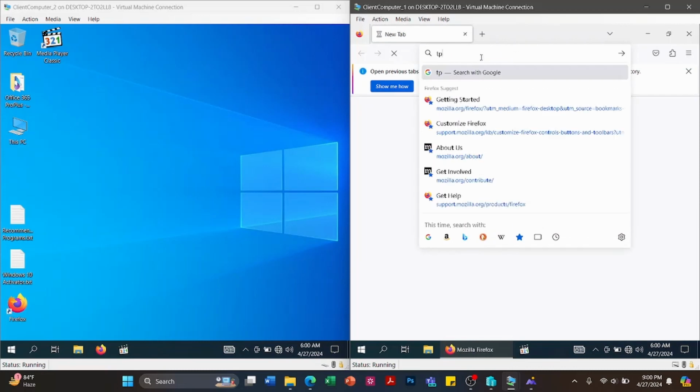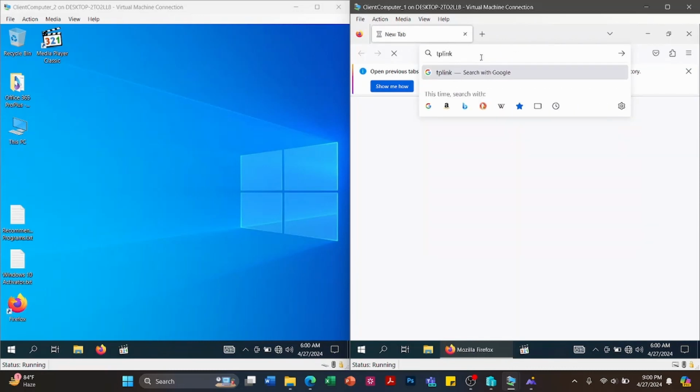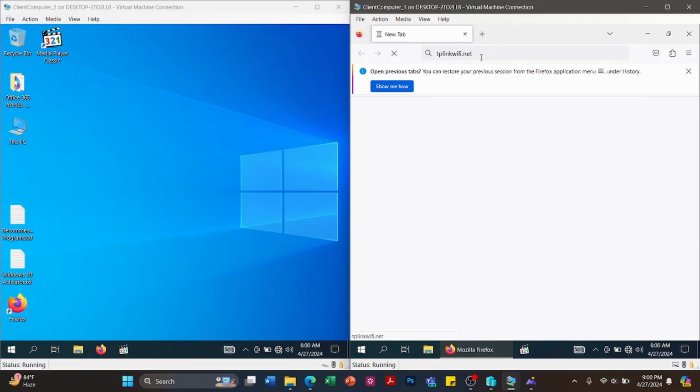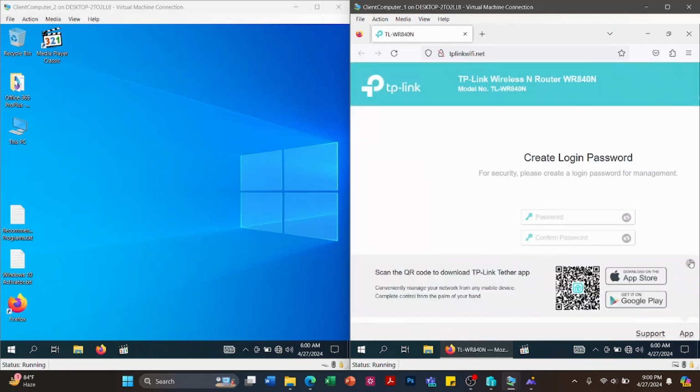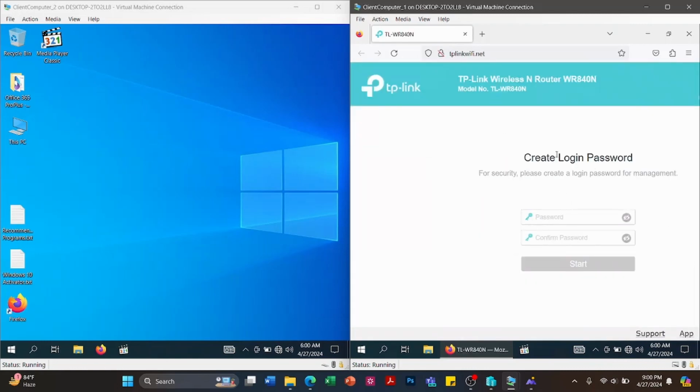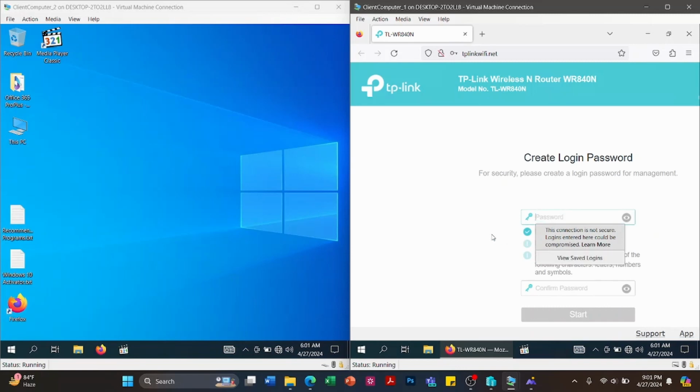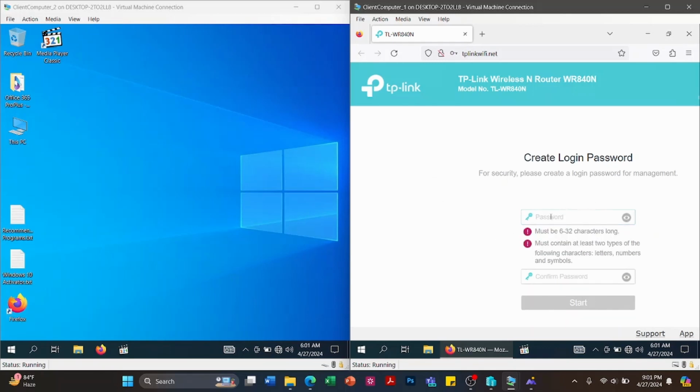Okay, so let's enter tplinkwifi.net. We have successfully opened the login page of the router. It's because the IP address of the system unit has been aligned to the router. And that's why we should set the network configuration of the system unit into obtain mode.